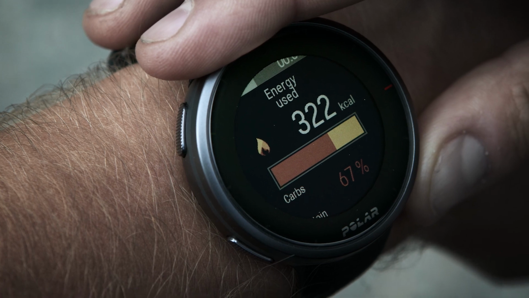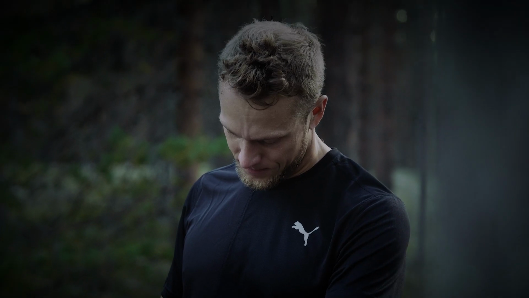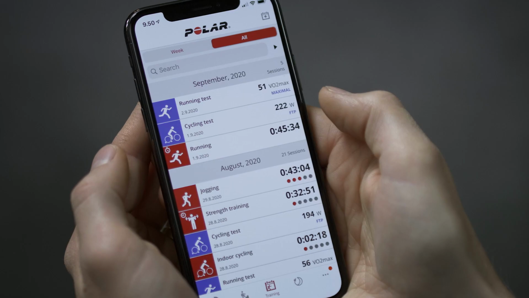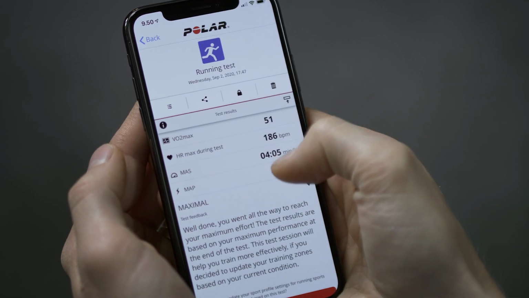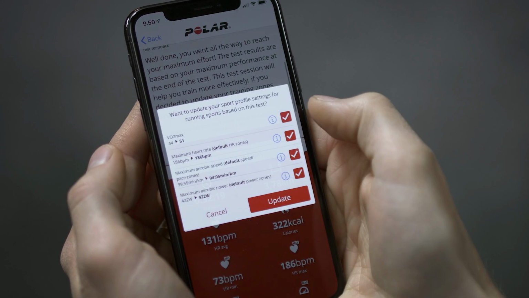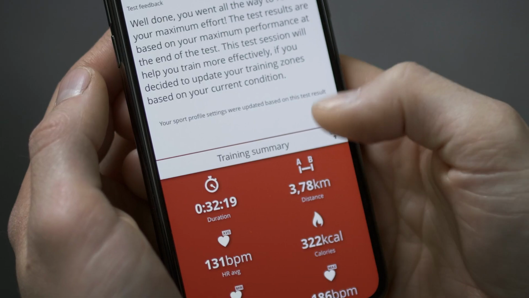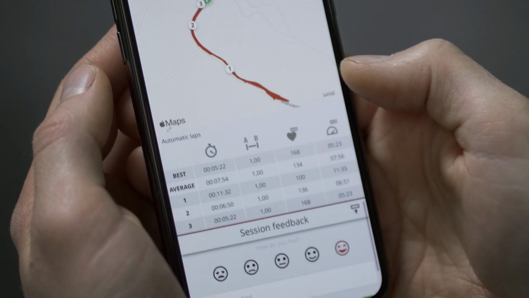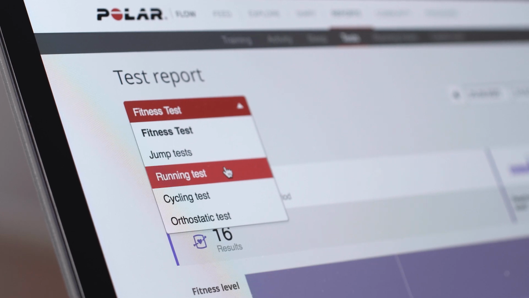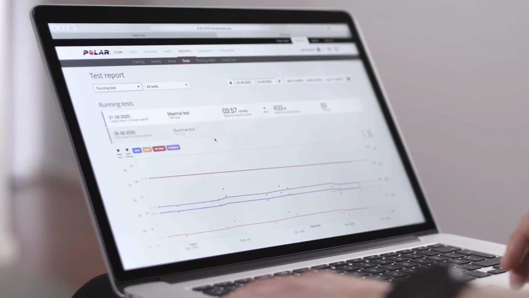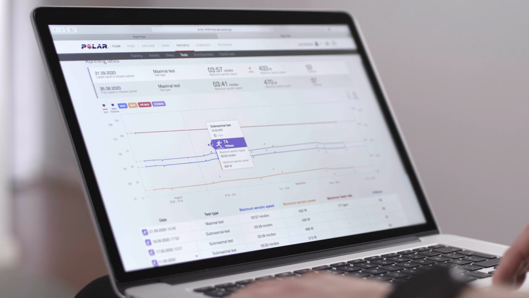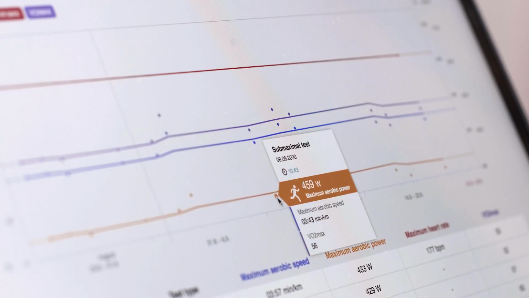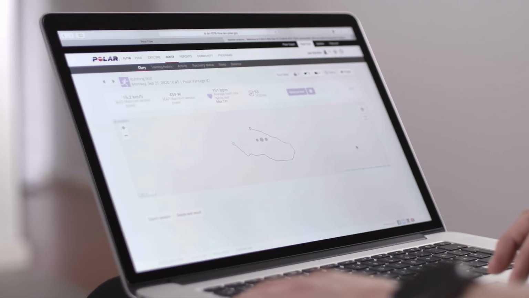To get a more detailed and illustrated analysis of the test, and to update your Polar training zones, sync your V2 with Polar Flow. The maximal version of the running performance test allows you to determine your HR max, as well as your maximal aerobic speed and power zones. To help long-term follow-up, we've gathered all the test data in one place, in the Polar Flow web service. In the Tests page, you can see all the tests you performed and compare their results. You can see your long-term progress and easily view changes in your performance.